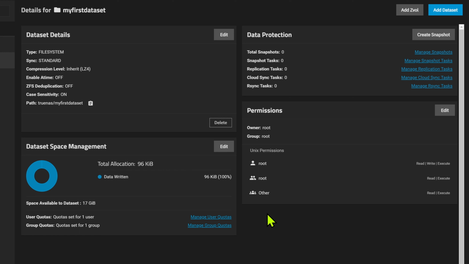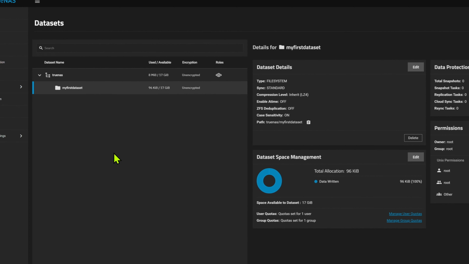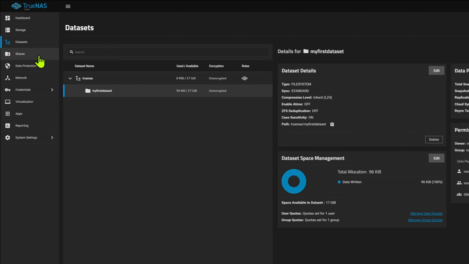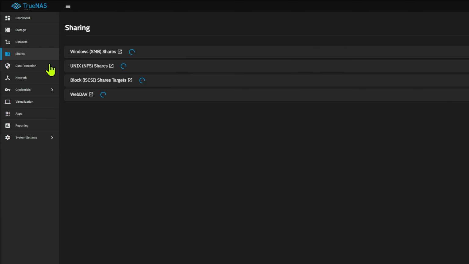So you can tell it to give it read, write or execute, and you can say whether you want the user, the group or world to be able to do that. The next thing we want to do is, if you're going to want to use this more broadly on your network, you want to create a share. Now, that's the next option down handily, so we'll click that on the left.